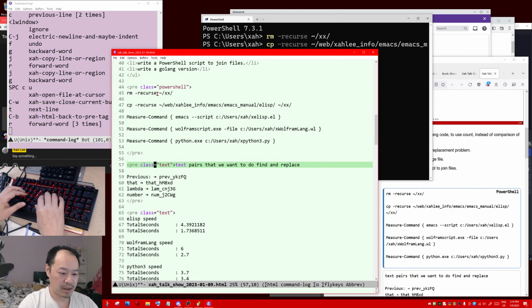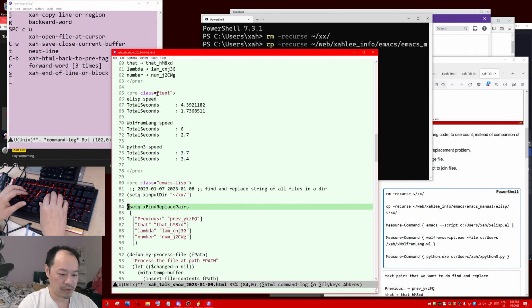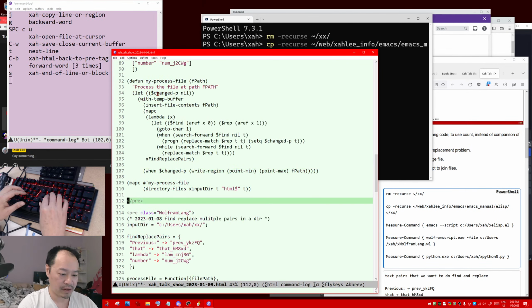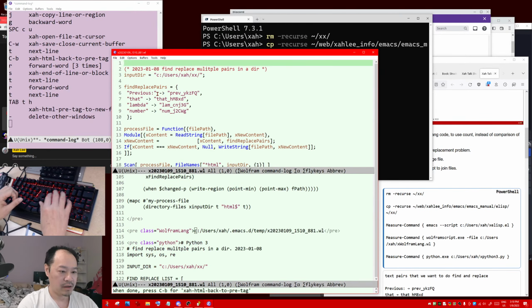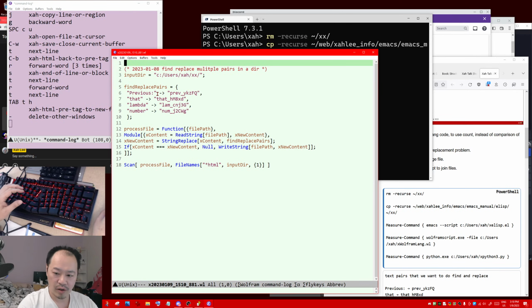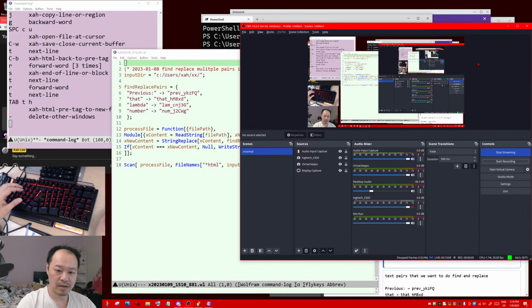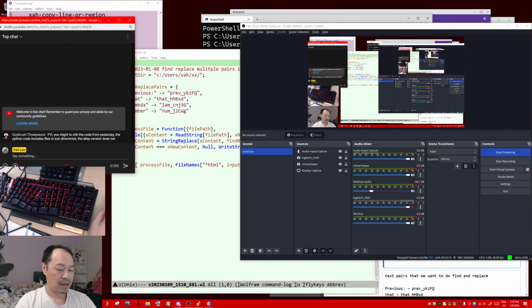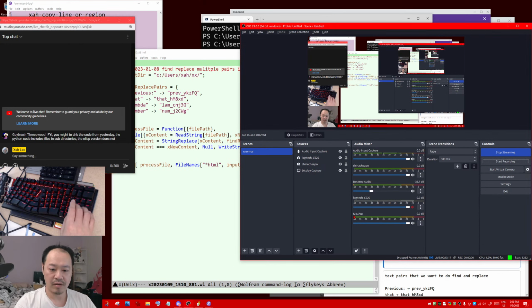Let me explain something we have to do with Wolfram to improve it. So here is the Wolfram language code. Now let's see. Video check, audio check. Am I doing good? Say hi, guys. Hello, Guybrush. Okay, video check, audio check.